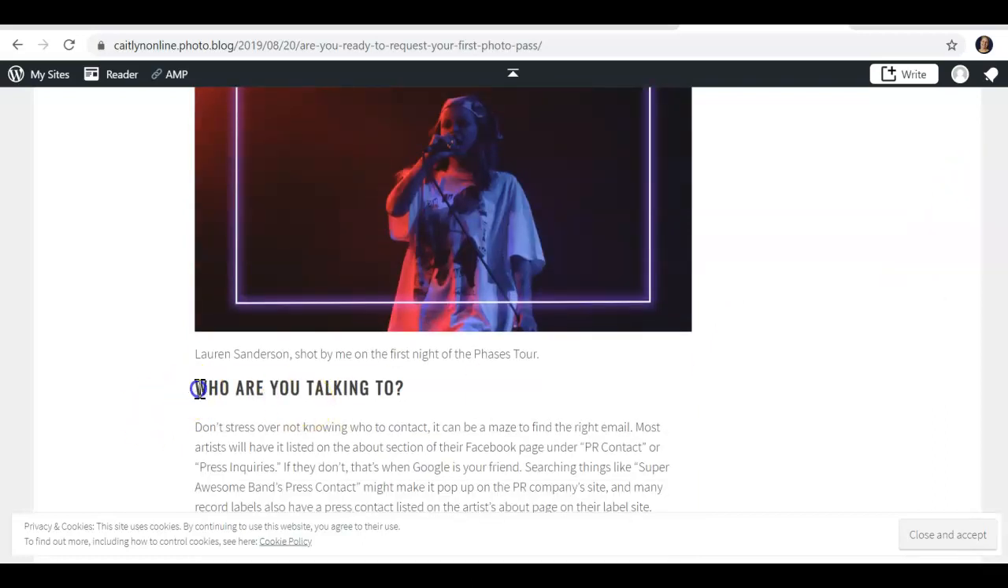So the key with subheads is that you always are going to format them using H2 or H3. When you put your main title in the spot where the title goes, WordPress automatically programs that as your title tag. So it's telling search engines this is your title. So that's why it's really important to have keywords in the title of your post, obviously.